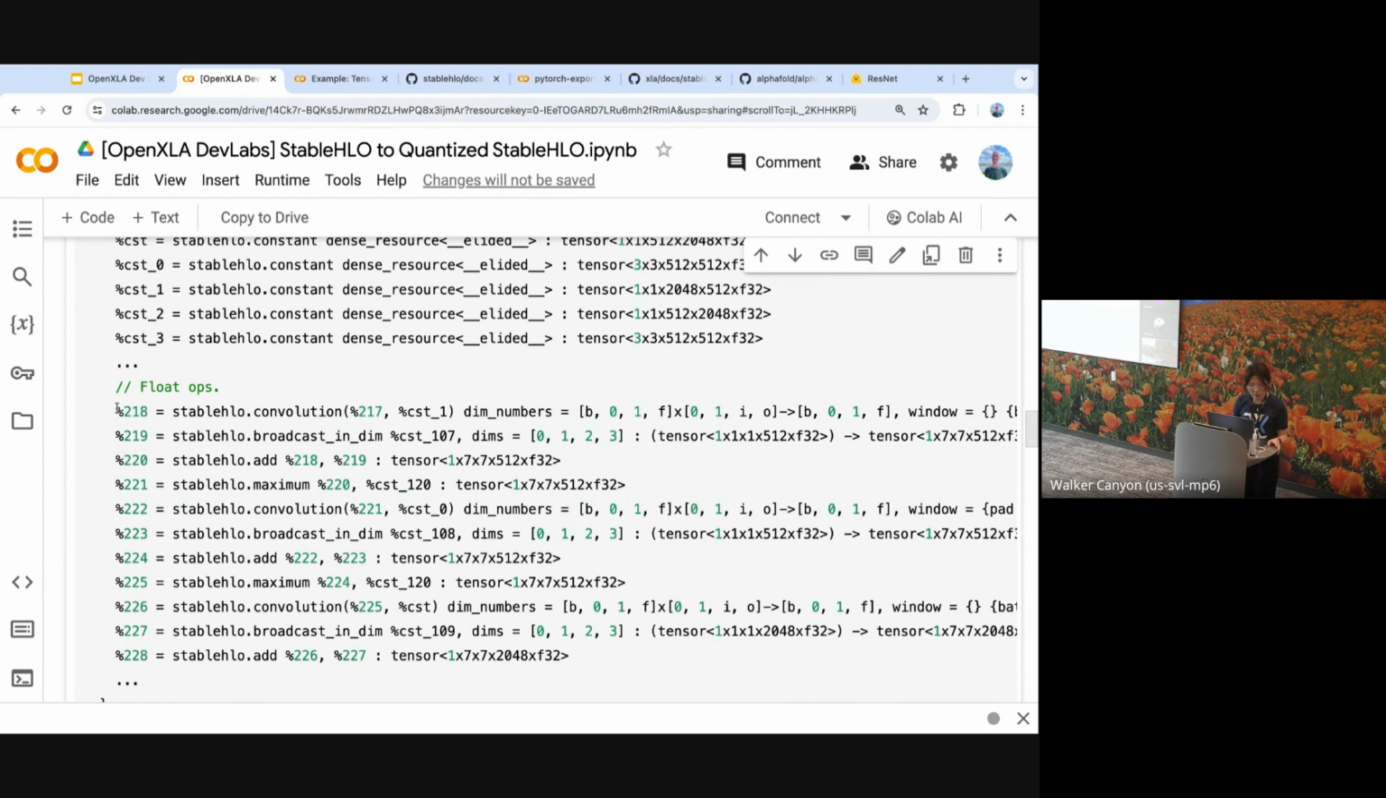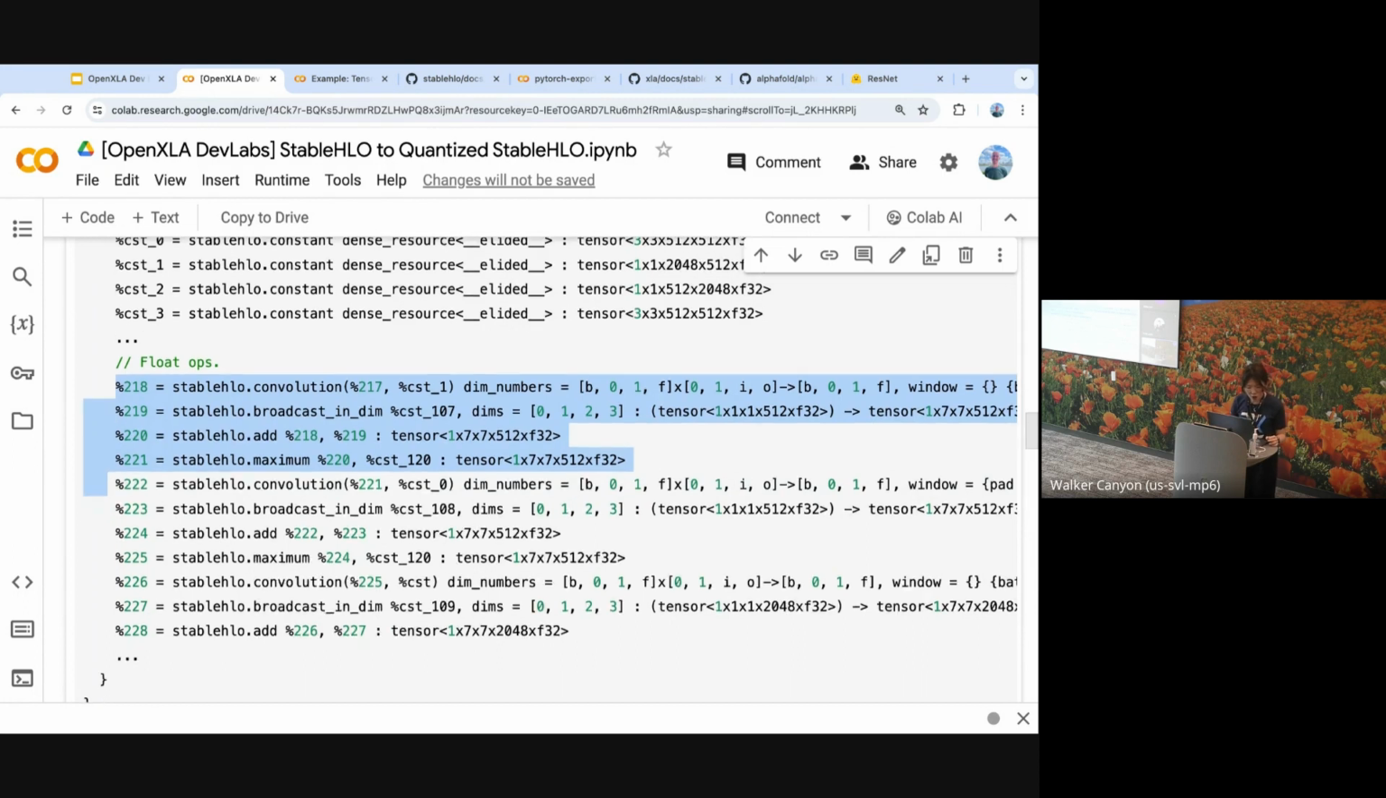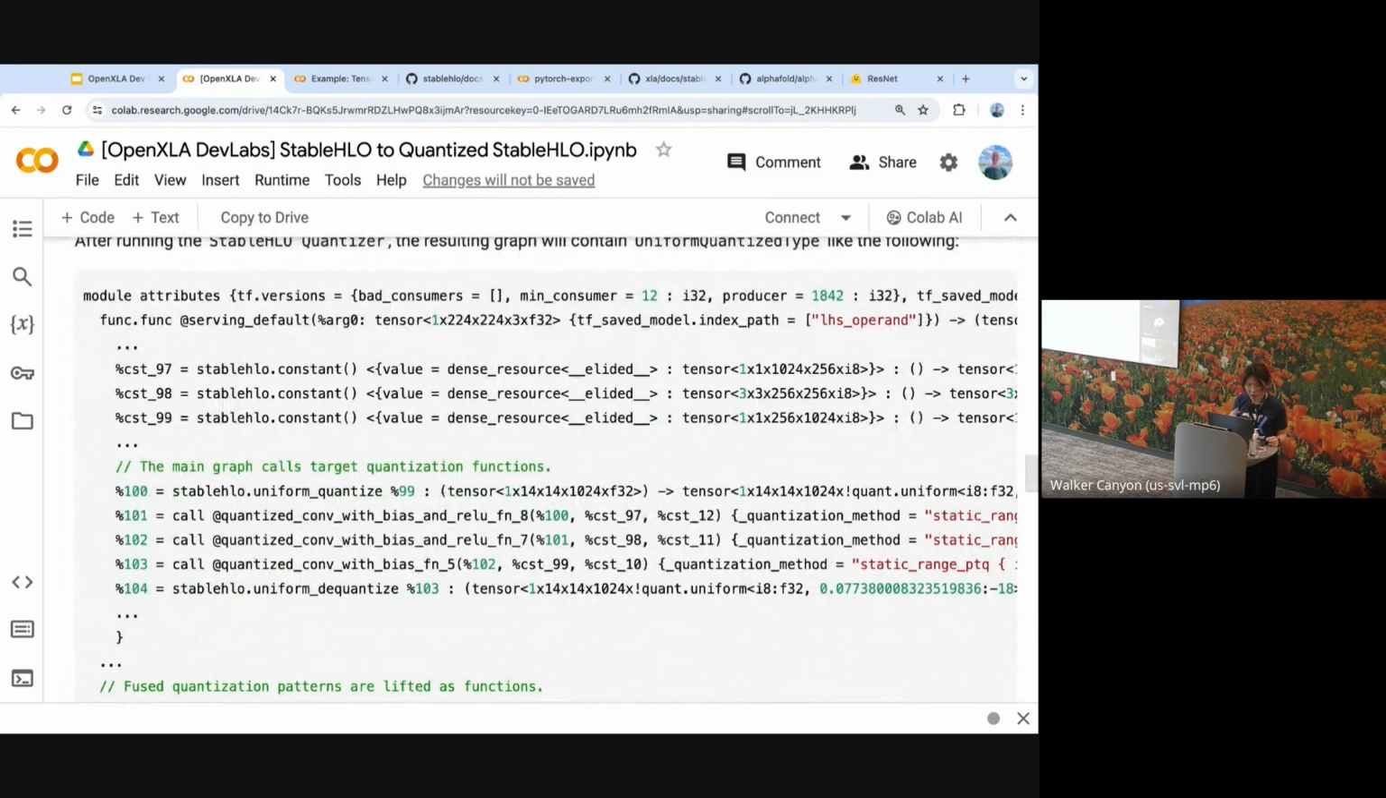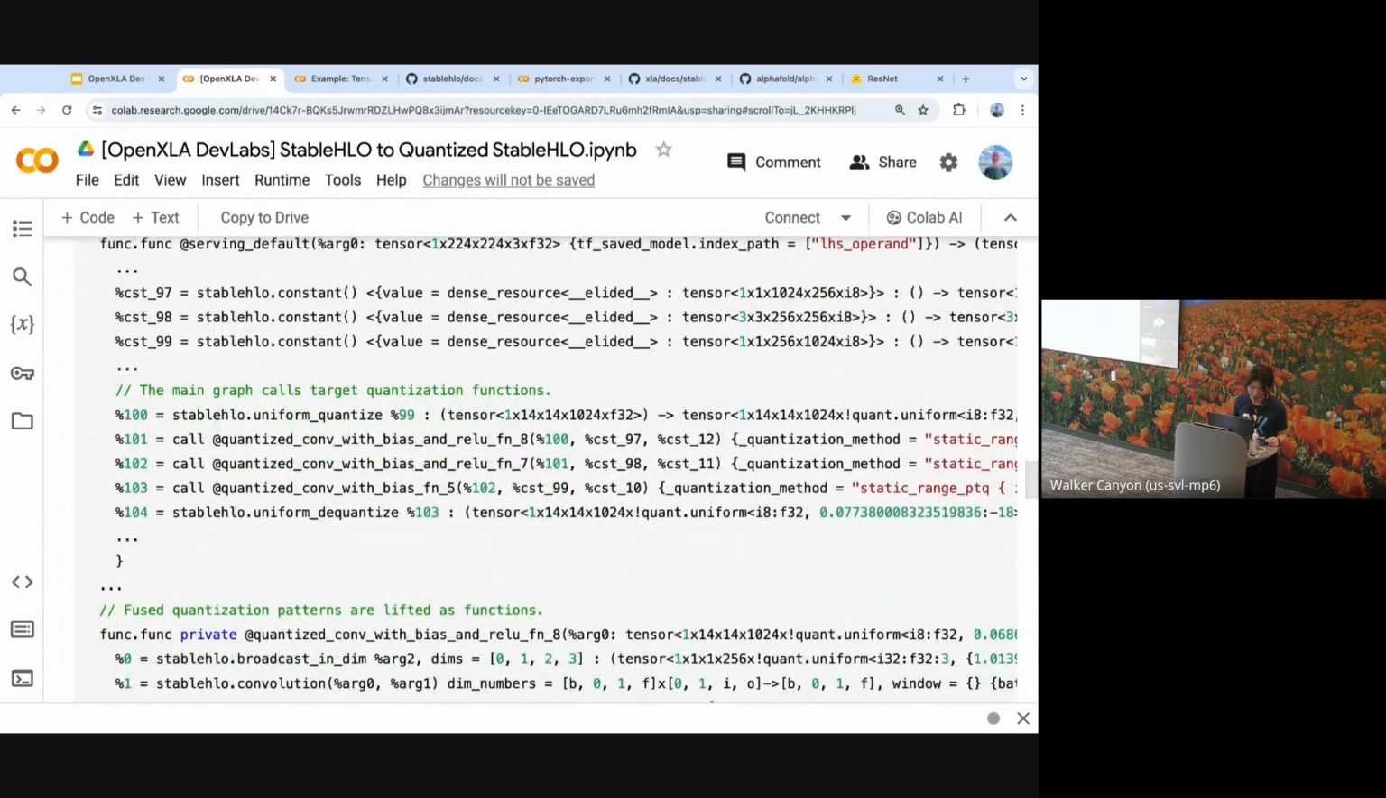So what we do is we actually lift these. For example, this would be just like convolution with adjacent bias and activation clipping, and we want to treat this as one quantization pattern. So we would lift this as a function, and then quantize it. This is how it's going to look in the quantizer after the quantization part.